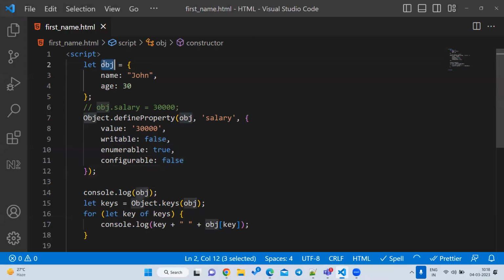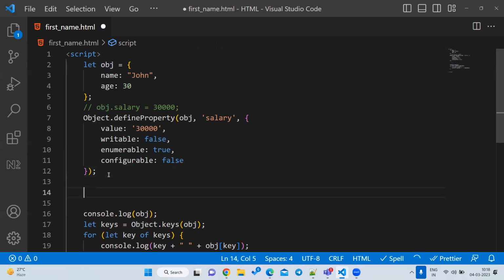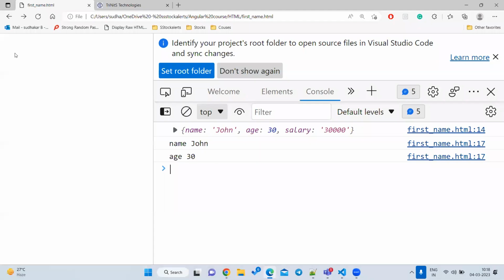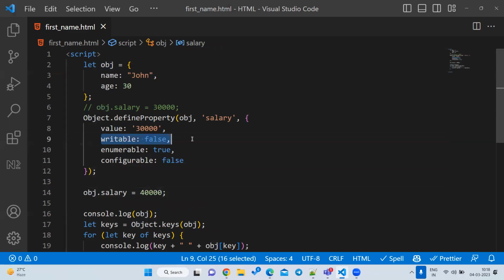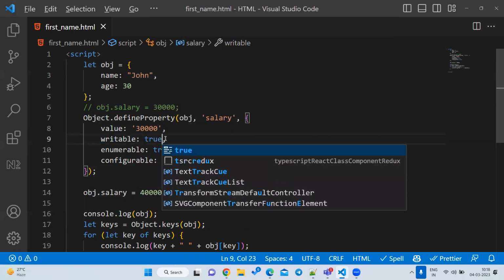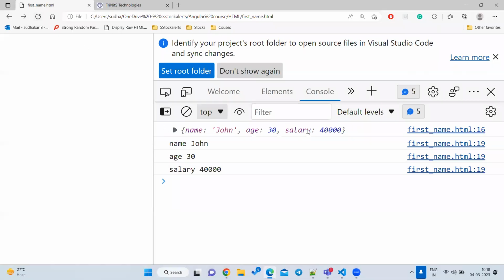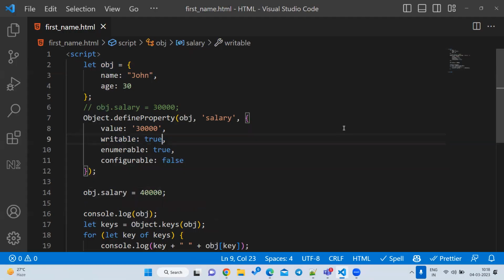Let us try to change this value. How to change this value? obj.salary is equal to 40,000. So let us reload the page. What is the value it is printing? 30,000. Why is the value not changing? Because your property is what? Writable is equal to false. Let us change this writable to true and check the data. This time 40,000. Sometimes you will not be able to change some values because of this writable property.